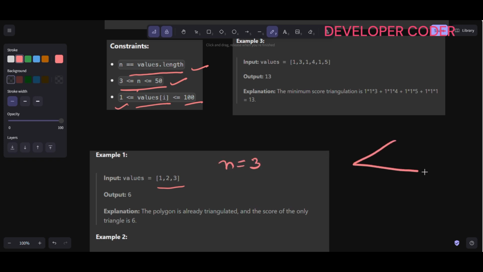So let's say these are the 3 sides and we have 3 values, right? And we have to keep them in clockwise order, right? A, B, C. So this is clockwise order, right? So A value is 1 here, so I'm writing A is equal to 1, B value is nothing but 2 here, and C value is nothing but 3 here, right? Done. Now here n is the number of sides in a polygon, right?